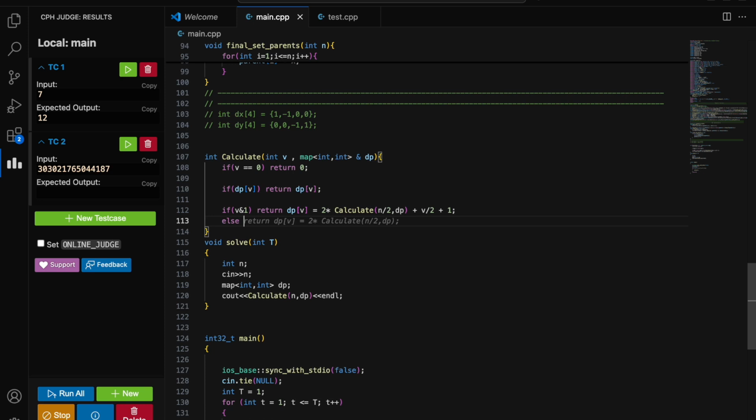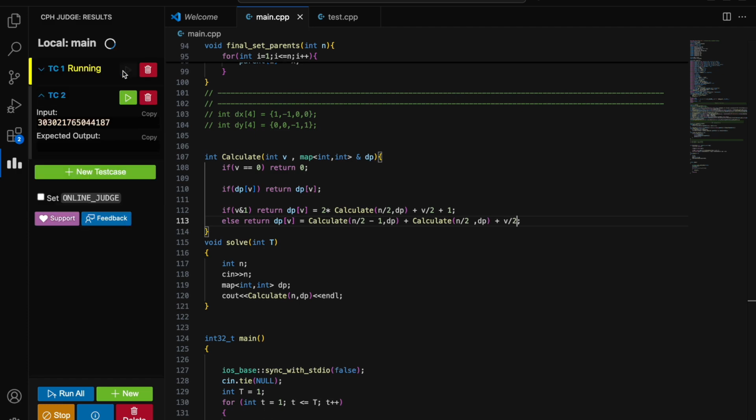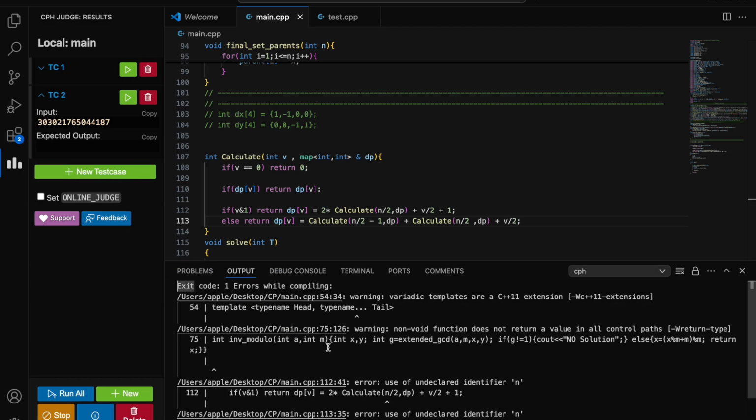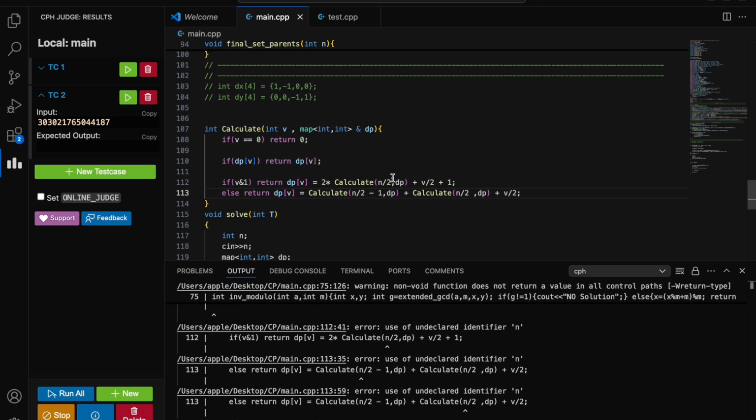Now in the else condition it would be nearly the same, just the function call would be changing. So it would be calculate(v/2 - 1, dp) plus calculate(v/2, dp) plus v/2. So let's test our solution. Yeah, so there are some compilation errors. Okay, so we have written n/2, it should be v/2.